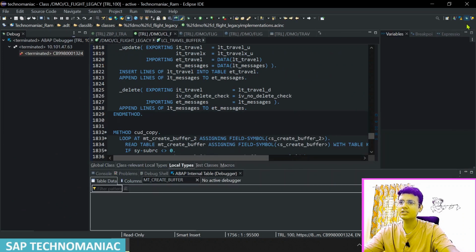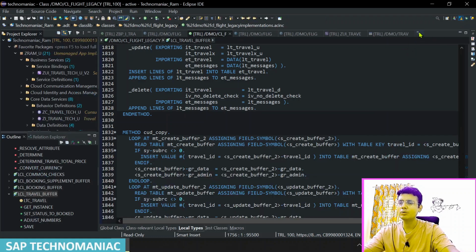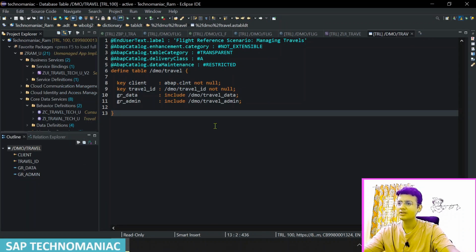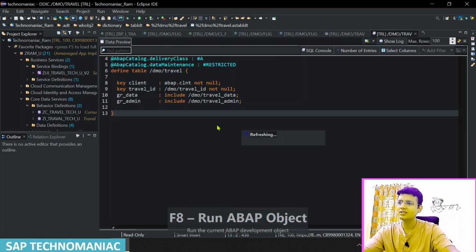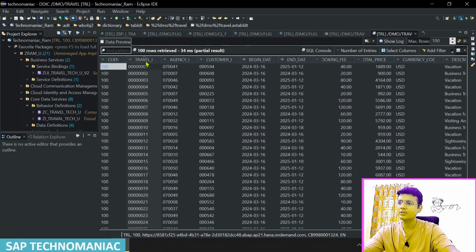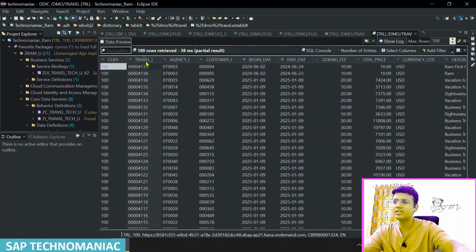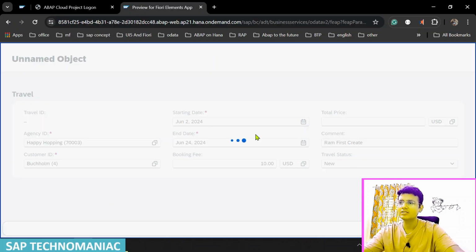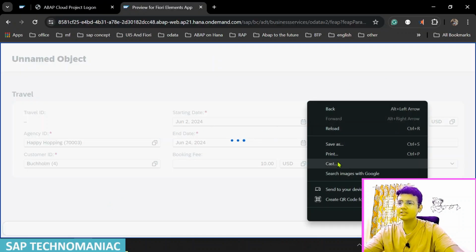Debugger got triggered. Let me go to ABAP perspective. Let me go to the travel table. Let me do F8 here. Latest one 4139 is there or not? Let me see. I think 4139 got created, but it didn't return to the front end. Something wrong. Inspect.